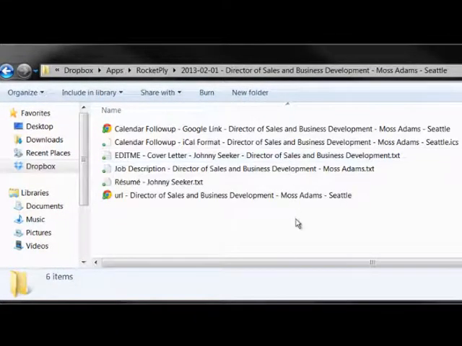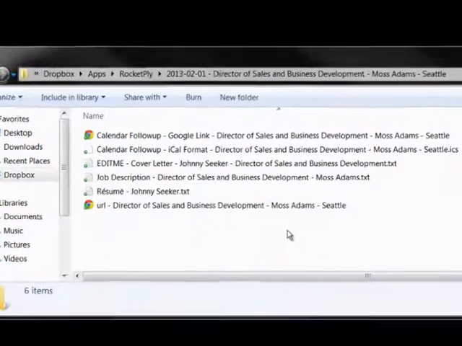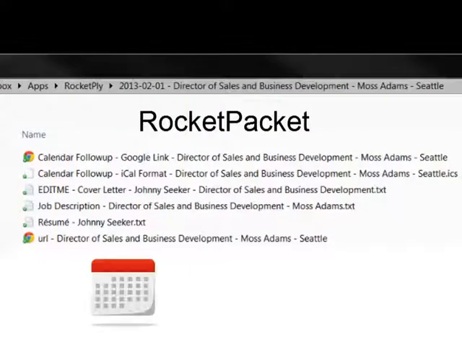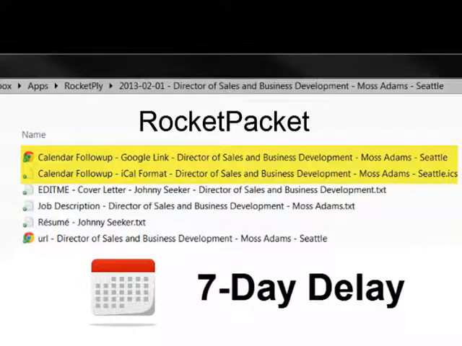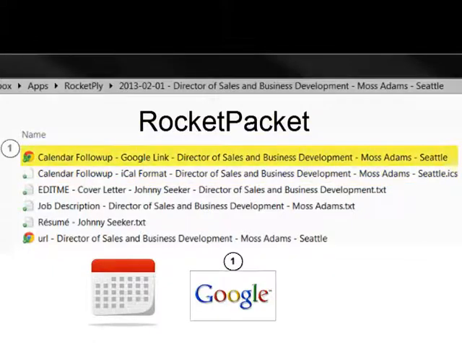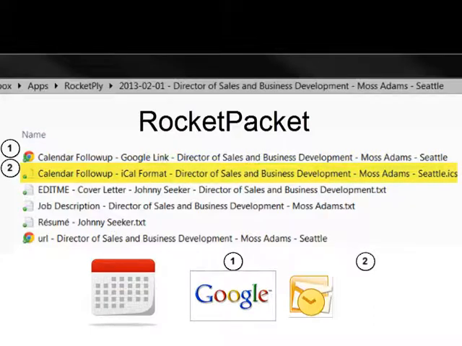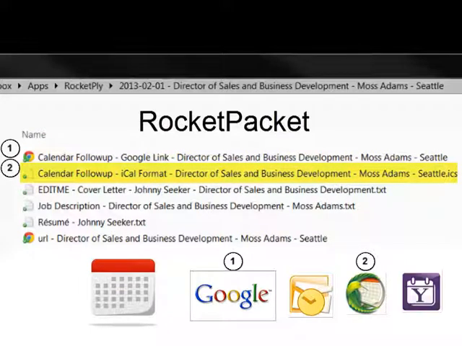Rocket packet contents are highly predictable. Let's go through them. The first two files are calendar item files. These are post-dated 7 days from the date of processing to remind me to follow up on this position. The first file is for Google users. The second is an ICS file for users of Outlook, Thunderbird, and Yahoo Calendar.